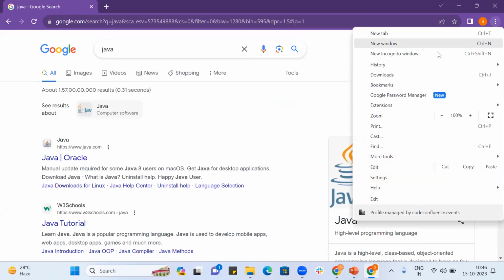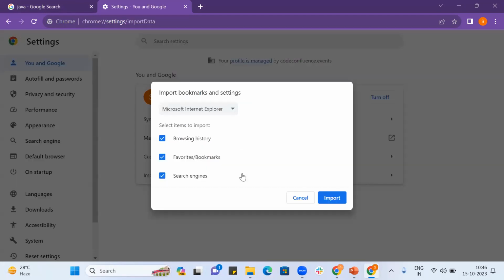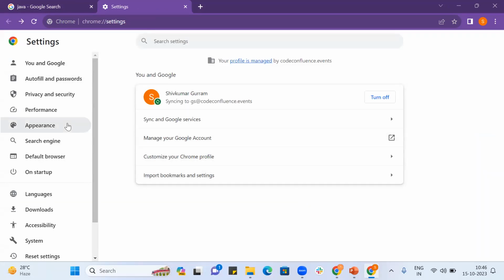Let's just go here, go to settings, sync, manage Google Cloud. Sync, just try to keep it always on, because sometimes you must be browsing something on mobile. If it syncs with your Chrome, then across your systems you'll be able to see your browsing history and you'll get similar suggestions. Import bookmark settings, browsing history, favorite search engines. I think there's a new UI altogether over here.